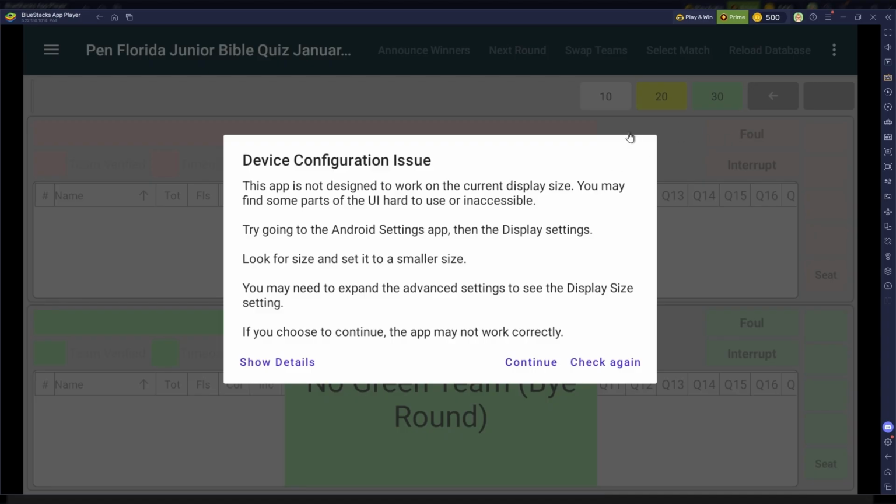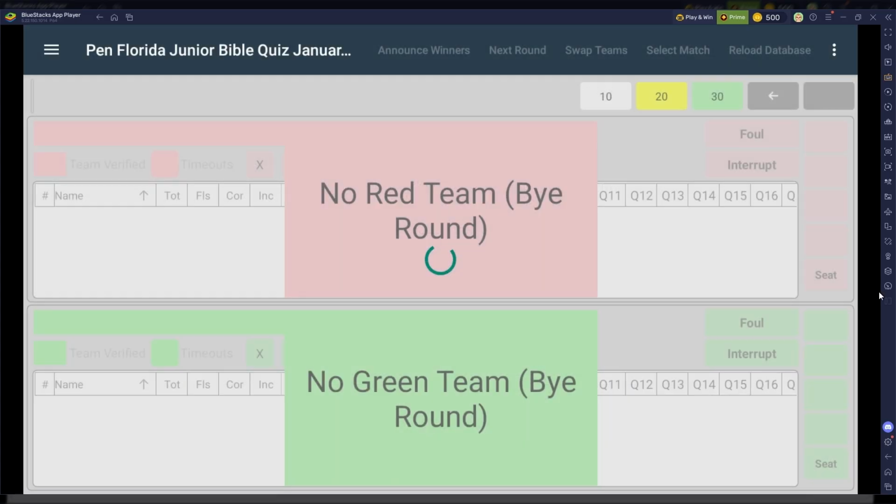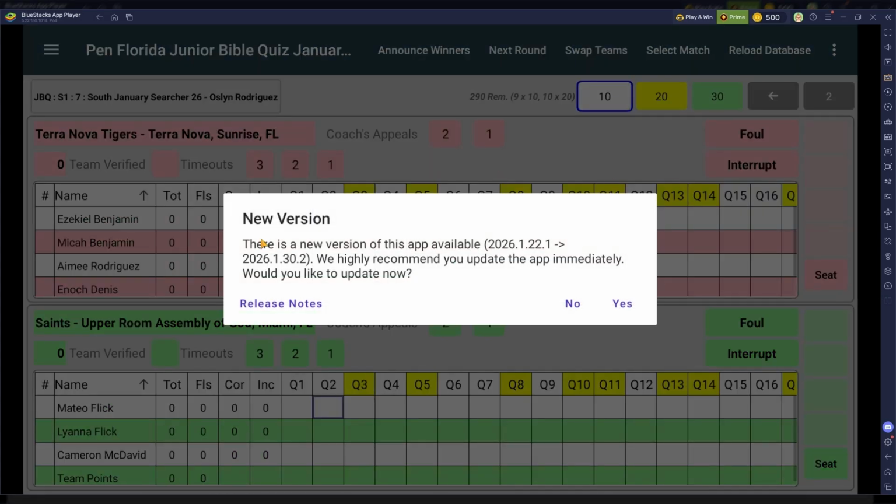Maybe we're going to hit continue. Recording in progress. There we go. We're going to hit continue. And they're going to say, hey, there's a new version available. And yes, try to keep up.